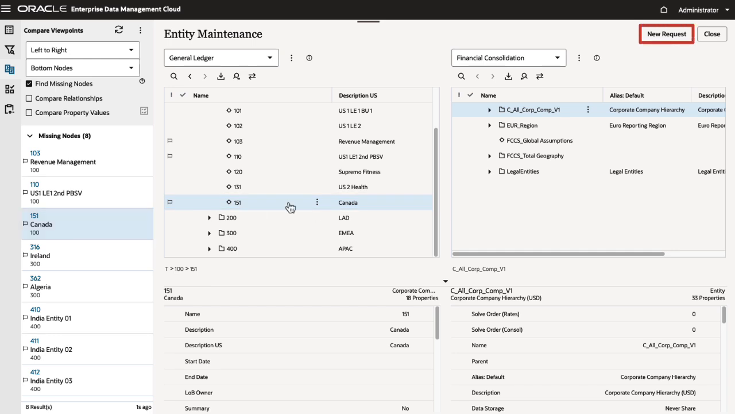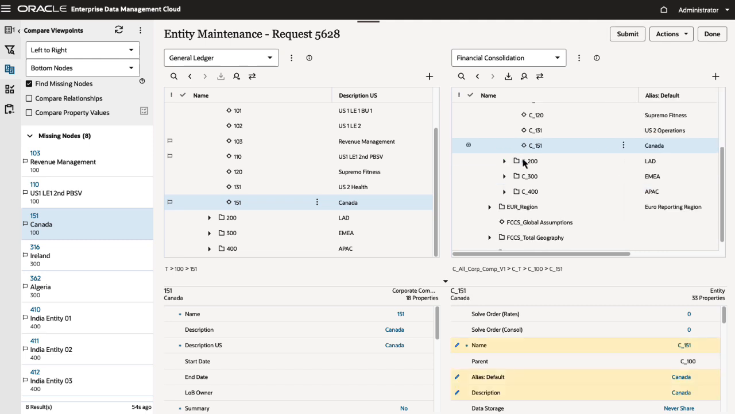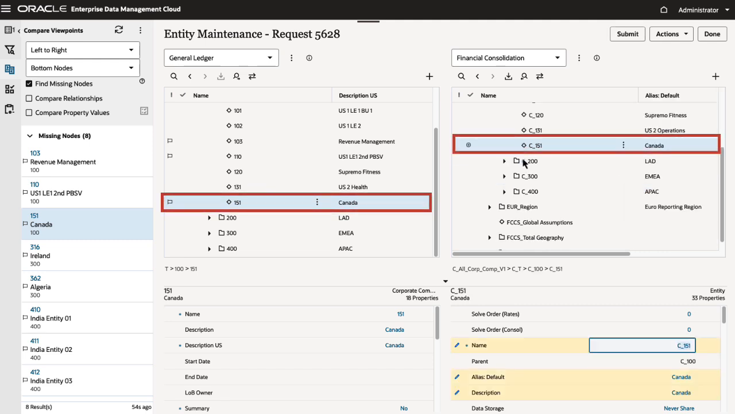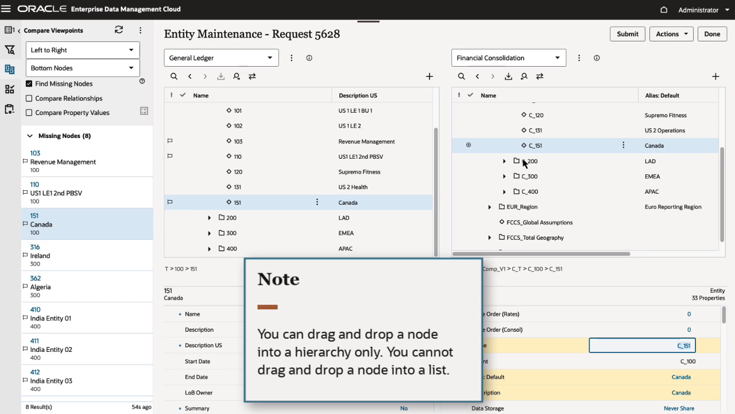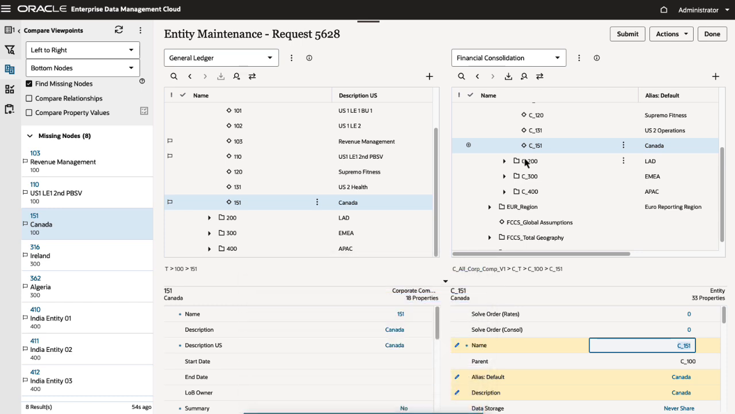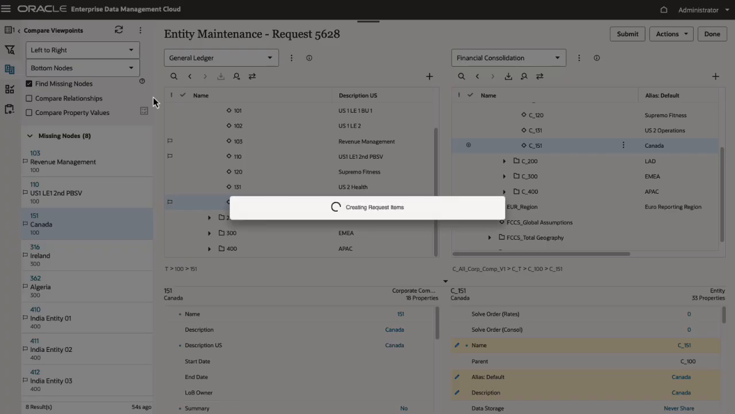To resolve the difference, create a request, and then drag the node from the General Ledger viewpoint to the desired location in the Financial Consolidation viewpoint. You can drag and drop a node into a hierarchy only. You cannot drag and drop a node into a list. Alternatively, instead of making manual changes, you can generate request items directly from the comparison results by clicking Create Request Items from Compare.